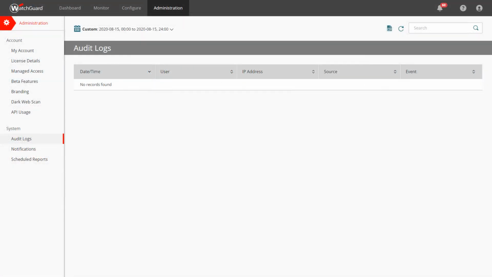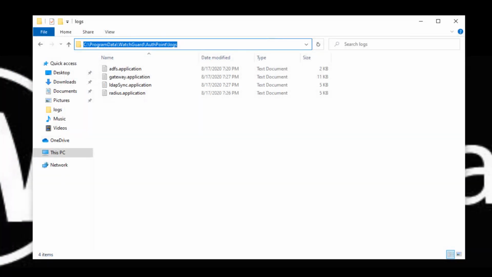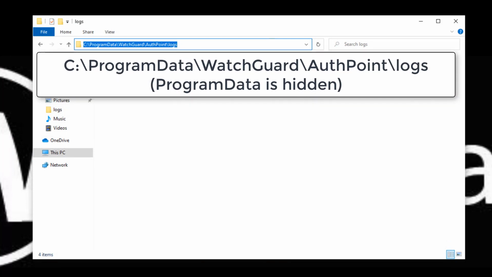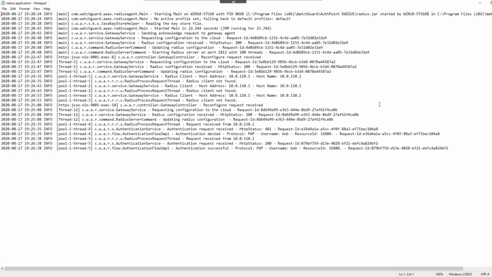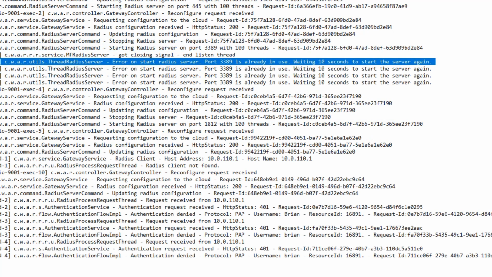But what if you don't see anything in the audit logs? Well, that tells us something too. It tells us that the authentication did not make it to WatchGuard Cloud, so then we want to go to the AuthPoint gateway. Here are the gateway logs. Remember, they are under C, Program Data, WatchGuard, AuthPoint, and then Logs. I'll open the Radius logs and I'll find information about any logins that have been processed. If we see the error Radius Client Not Found, that means we need to check our Radius Client resources inside AuthPoint. We may also see errors here if the gateway cannot start due to a port conflict.